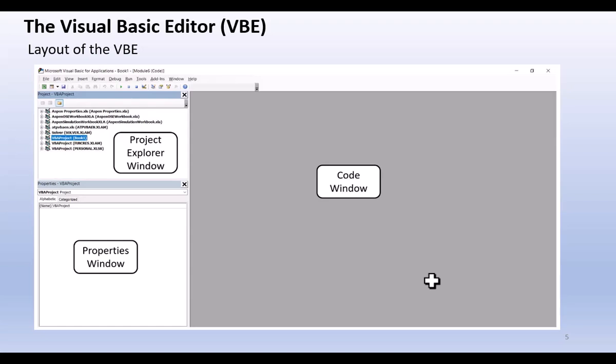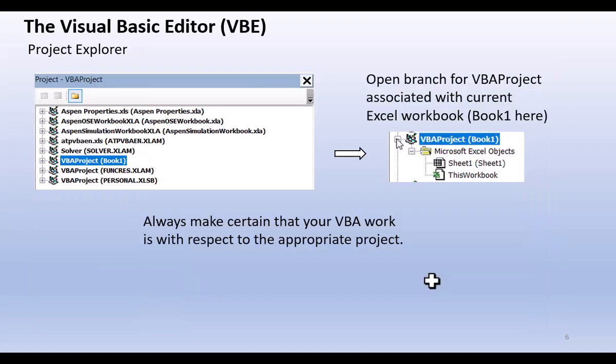This shows the layout of our windows. This shows the Project Explorer, all right, and how it's listed in addition to other projects. There are others here that have to do with things that I'm working with. Here's one for the solver. This one here is for the analysis tool pack, etc.